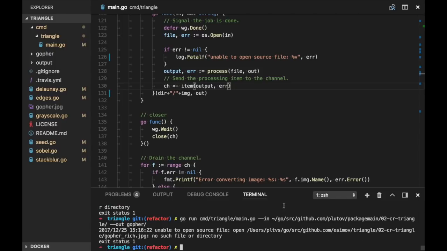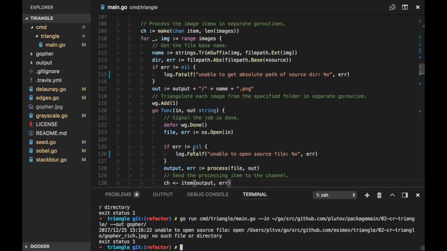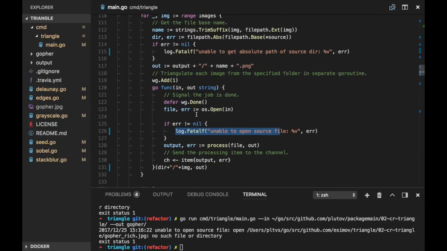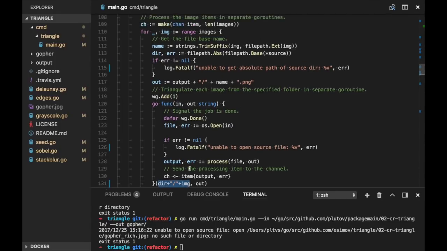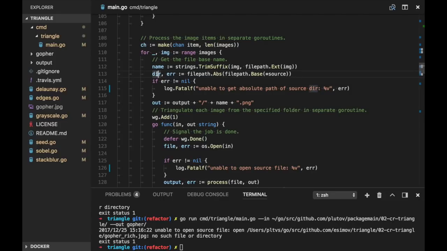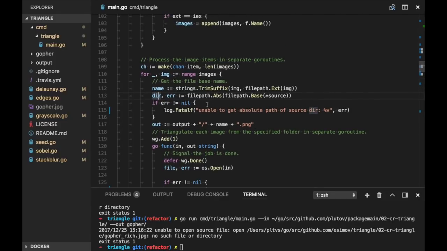Alright, unable to open source file. So it came from here. Let's see what is source file. It's in var. In is dir/image. What is dir? Alright, so when we call this file path .apps, it actually returns a little bit strange folder, the current one with /gopher reach.